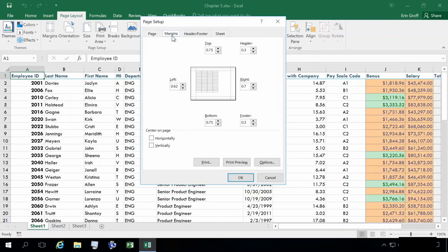Then your Margins tab. These are commands to adjust the page, header, and footer margins and to determine how to center content on your printed pages. You have your left, right, top, and bottom margins that you can modify, also your header and footer, and you can choose to center your data horizontally or vertically on your page.